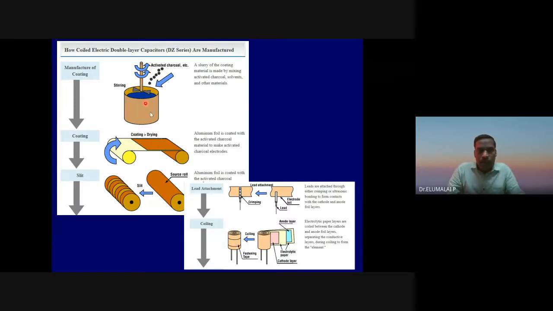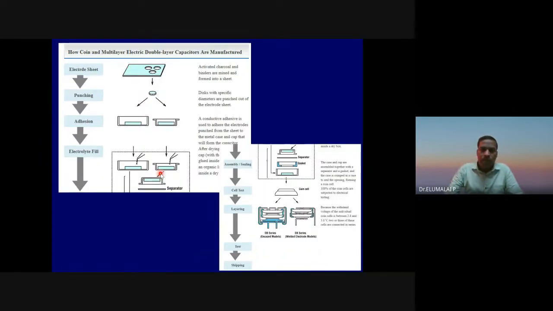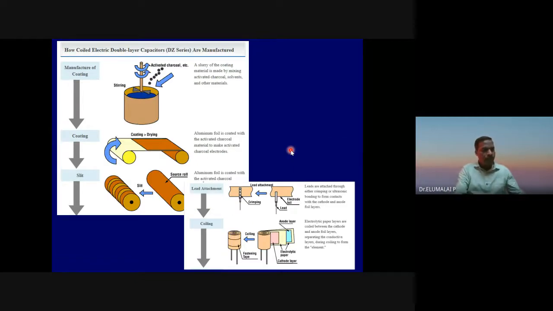The slurry has to be applied and dried, then you have to roll it along with the separator. In the case of coin cells, it was one electrode; it was easy to make a separator and add another electrode. Here, first you take one positive electrode, then a separator, another electrode, then go on rolling.